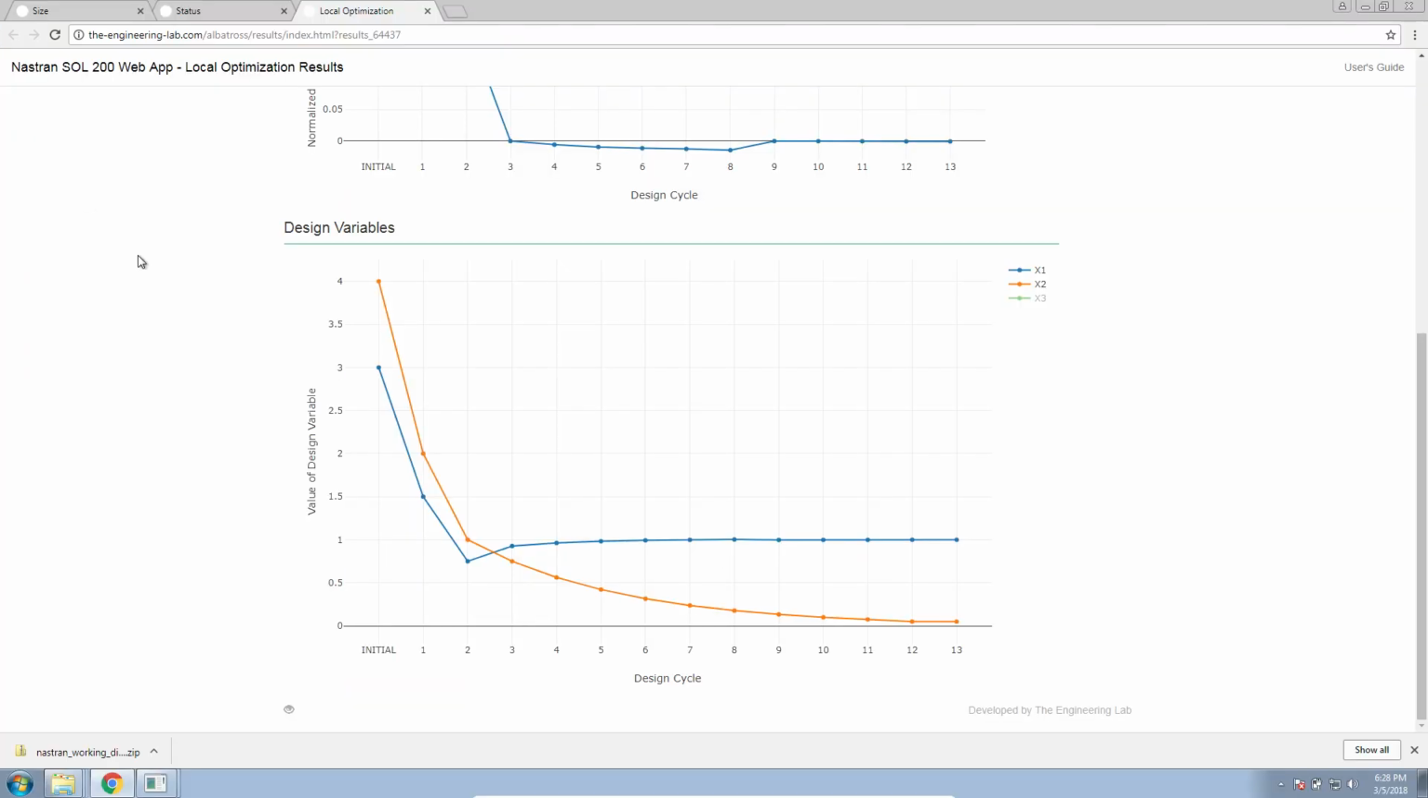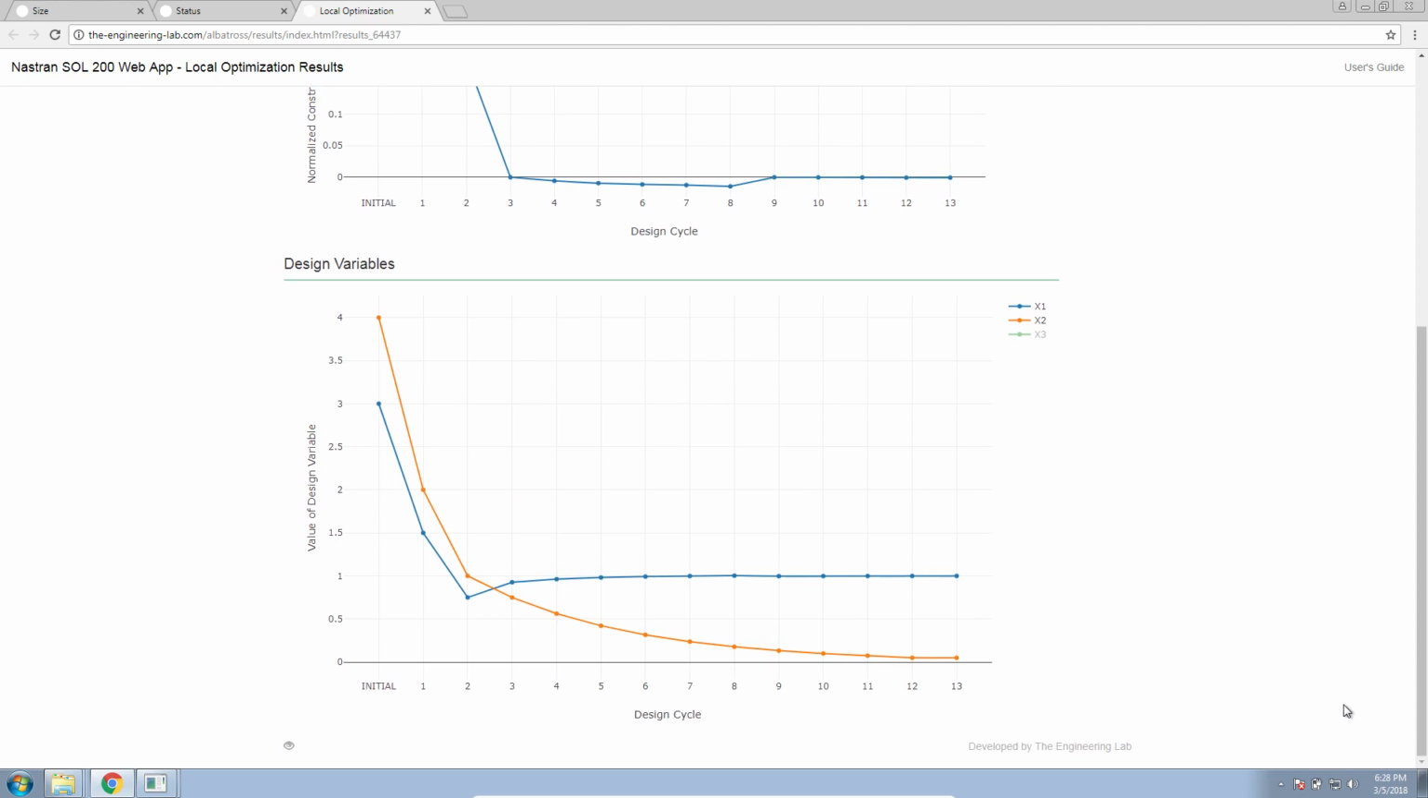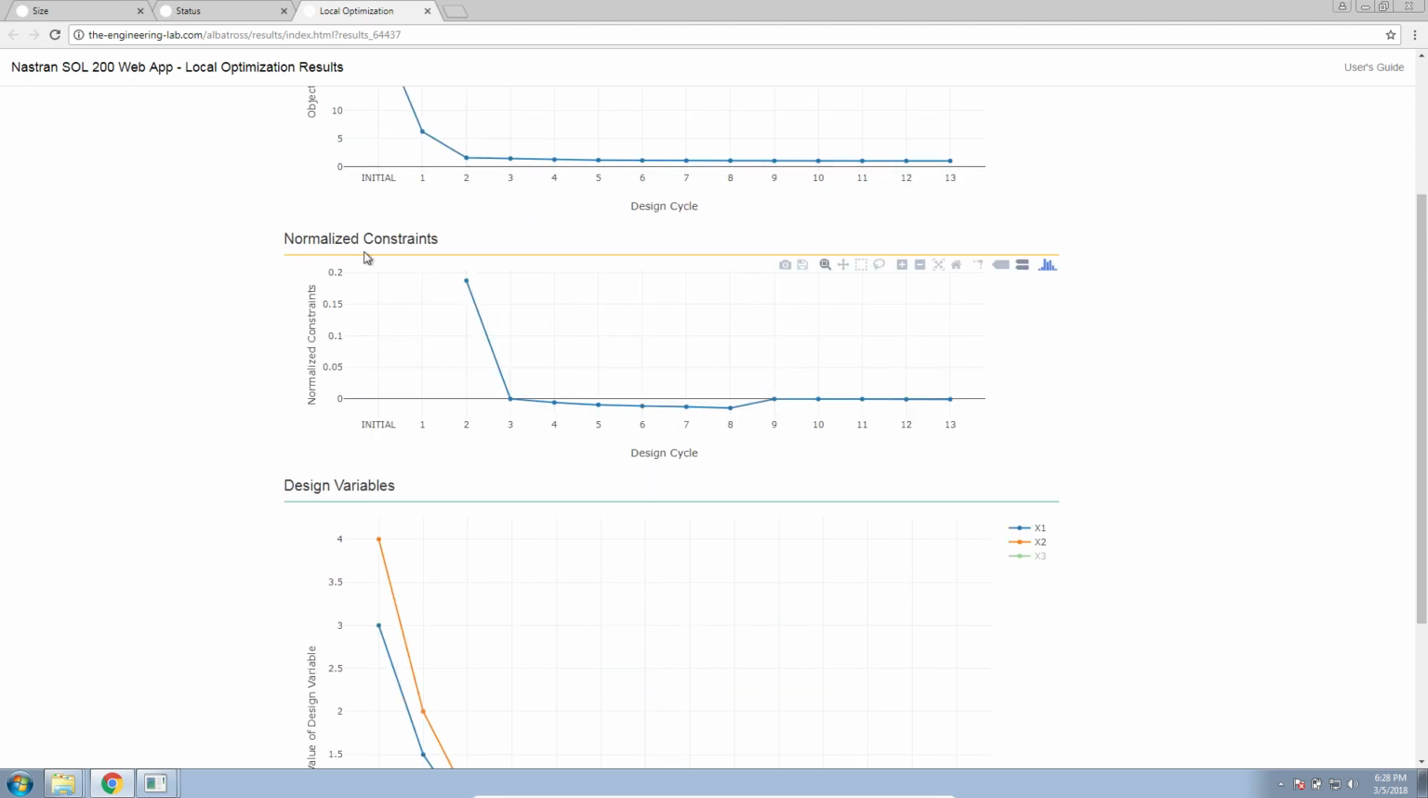So this is a constraint optimization example. There's also another thing I would like to cover. That is the normalized constraint. I know when I first started using Nastran Solution 200, this specific table or this information really confused me. I thought this was actually the value of the constraint equation, but this is actually the normalized constraint.